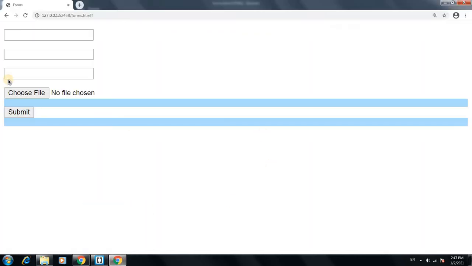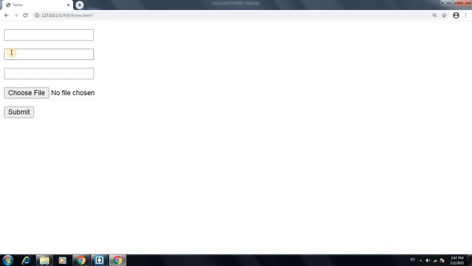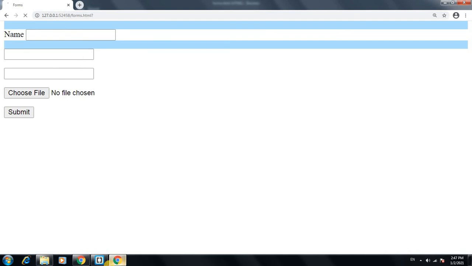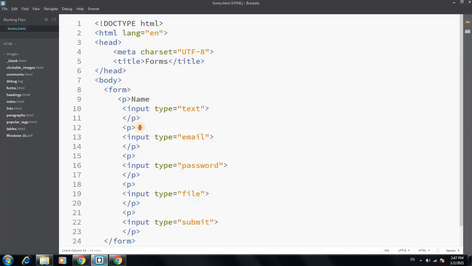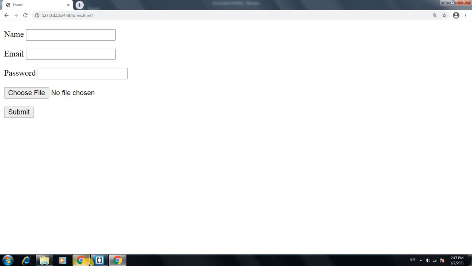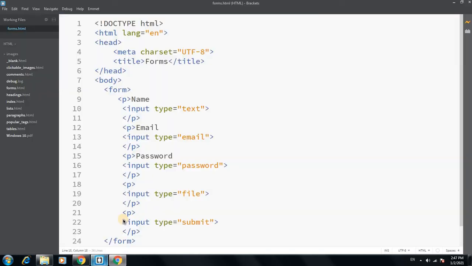Now this looks a lot better. And now how can we let the user know what he has to type in these inputs? So for the first input, he has to type the name, and for the next input he has to type the email, and in the next input he or she has to type his password. And we don't need to do this for the file input and the submit button because they already tell us to choose file and submit.